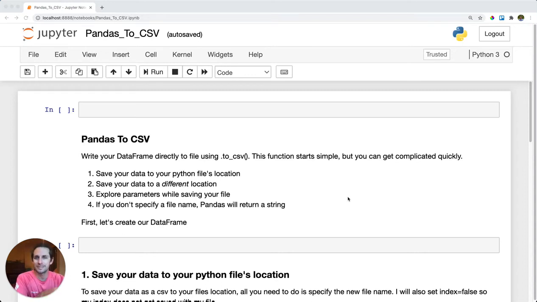Pandas to CSV. So now that you've done your data analysis, you've done your transformations, and you have your beautiful data set, what you need to do is save it to your computer. And the way you're going to do that is with .to_csv. This comes straight from Pandas, and so let's explore it.